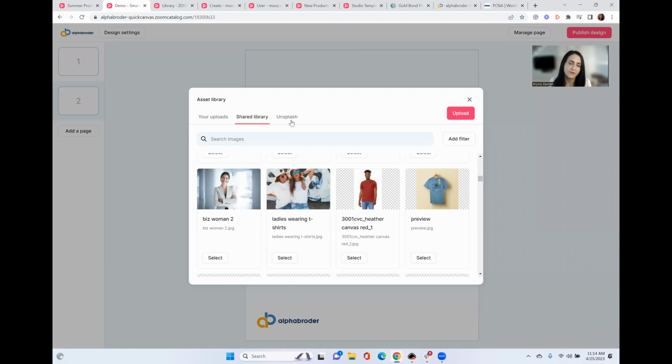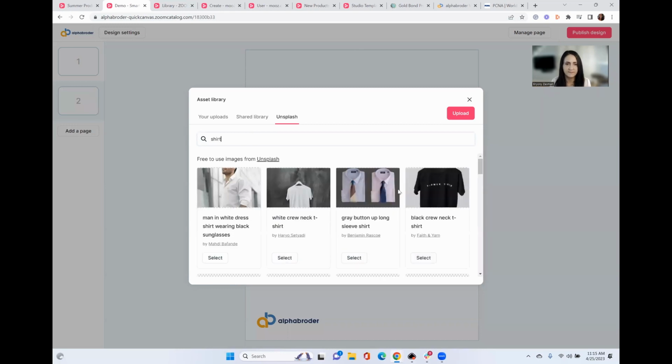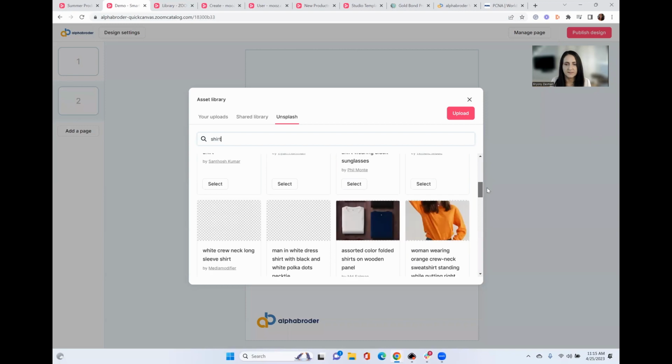Now, the third option we have is our partnership with Unsplash. Unsplash is a library of royalty-free stock images. There are thousands of amazing images that you can use in your designs. So somebody can come here and search by keyword to find the perfect image. So let's type in and see. So we can find some great shots to use within our design.